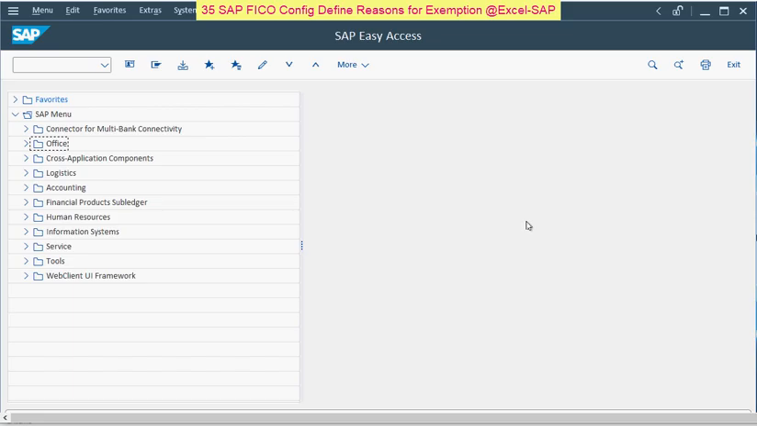Here in this tutorial, we will define regions for exemption. So in this activity, you define regions for exemption from withholding tax. You can enter this indicator in the supplier master record or in the company code withholding tax master record information.